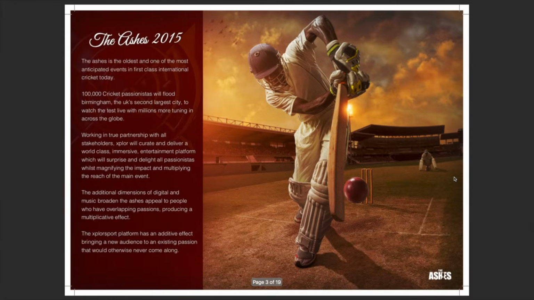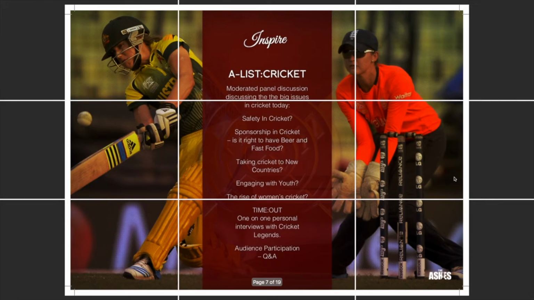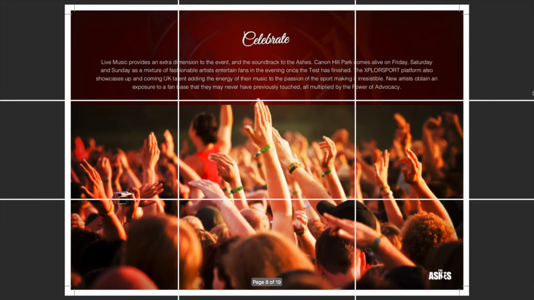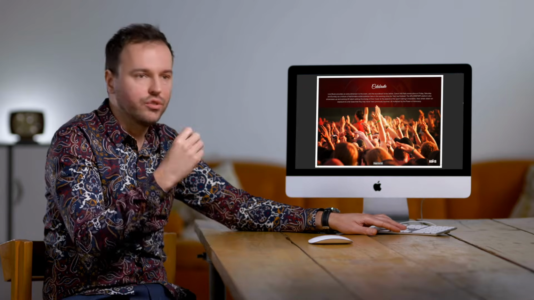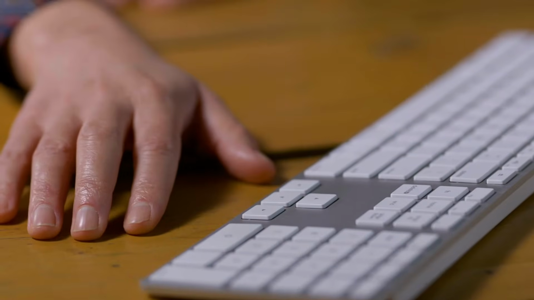So this particular presentation was for the Ashes. So obviously you get a lot of cricket-themed imagery, but you also want to get the connection between the live music audiences and the sports audiences. And for them, there's a very similar theme there, which is passion and adrenaline and drive. And those things translate well.